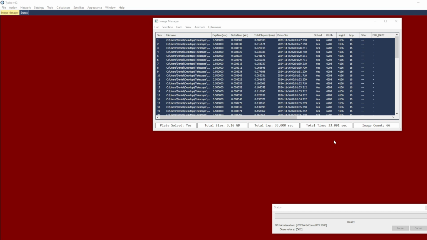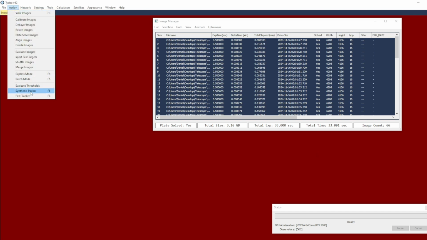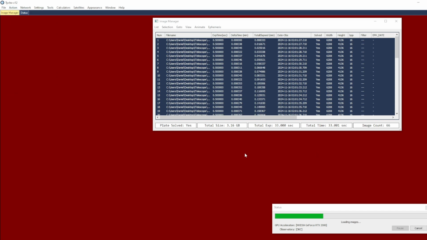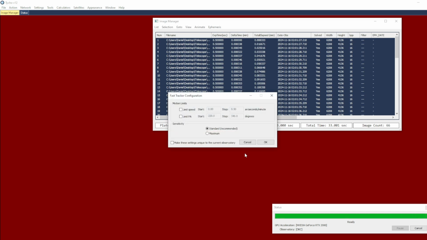Now, that may be a bit of a tall order given that these are large images. They are 26 megapixels in dimension, 6,208 by 4,136 pixels in dimension. But in any case, we will find out here shortly how long it takes. So the way to do that is go to Action, Fast Tracker. And when you do that, it will present you with a couple of options here.